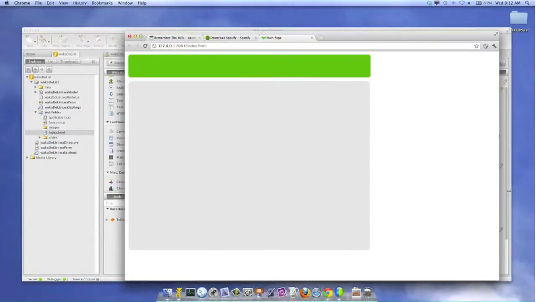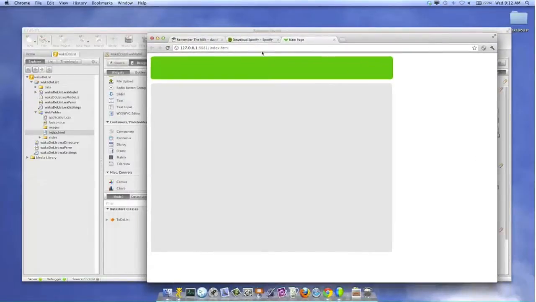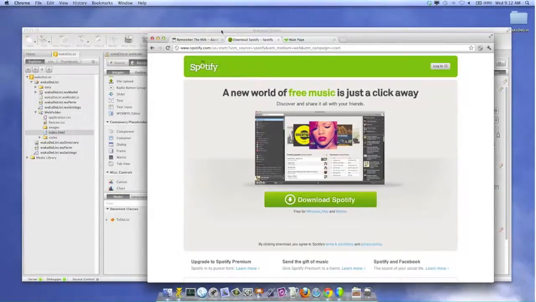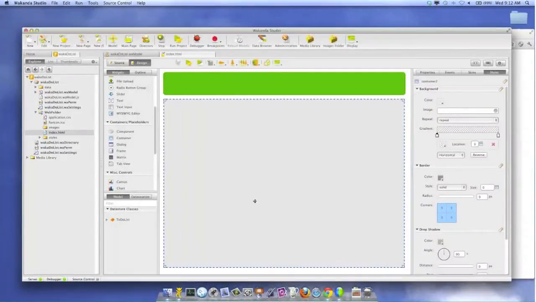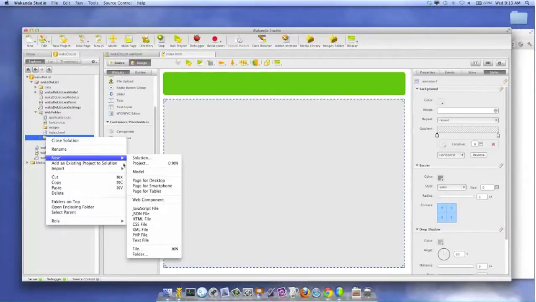But one thing is, our containers are not staying centered like Spotify. So I need to change that behavior. Well, you cannot get that behavior with the property dialog for the container. But Wakanda is very flexible. So it allows you to override the default behavior. And right here you can see, as we were working in the studio, Wakanda was building our style sheet. But we can actually add a new custom style sheet to add our custom behavior that we want.